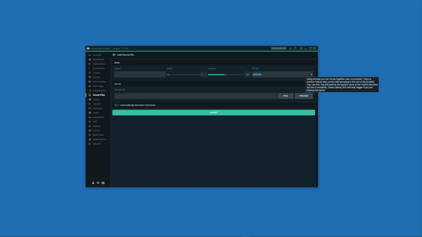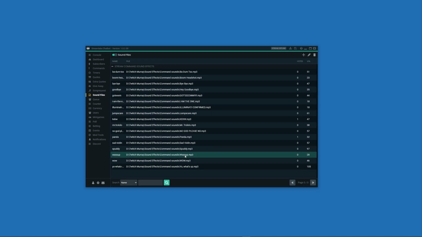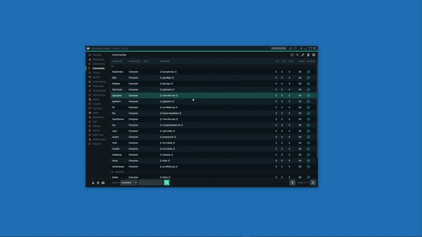Now you can choose which group you want to add it to. So you can choose, I've already created one here, or you can just type in a new one. I'm going to make sure automatically generate command is checked off, and then I'll just click submit. So once that is created, it'll appear up here. Now that you have that sound file imported into Streamlabs chatbot, you can see actually with all the volume settings here as well. What we're going to do is we're going to go to commands. So you can see I've already got a bunch of these set up, but let's create a new one.